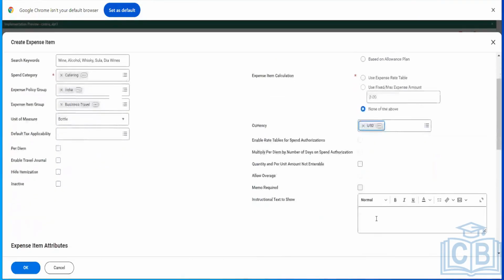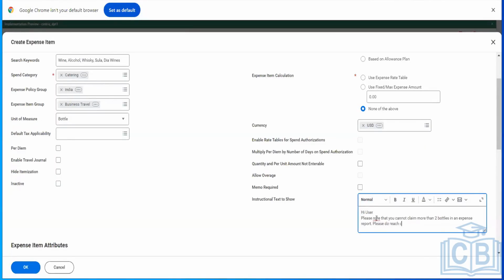And this is the text which will appear when people use this expense item in an expense report. Hi user, let's say. Please note that you cannot claim more than 2 bottles in an expense report. Please do read company expense policies.